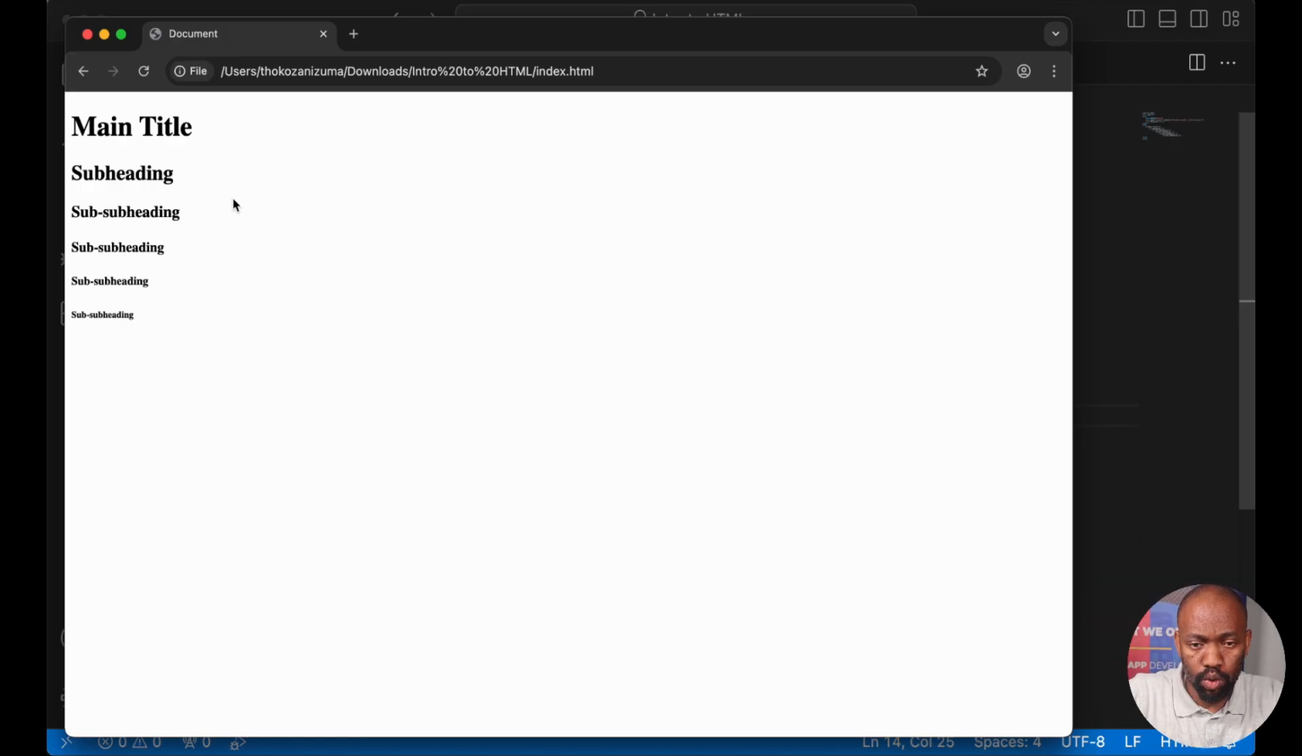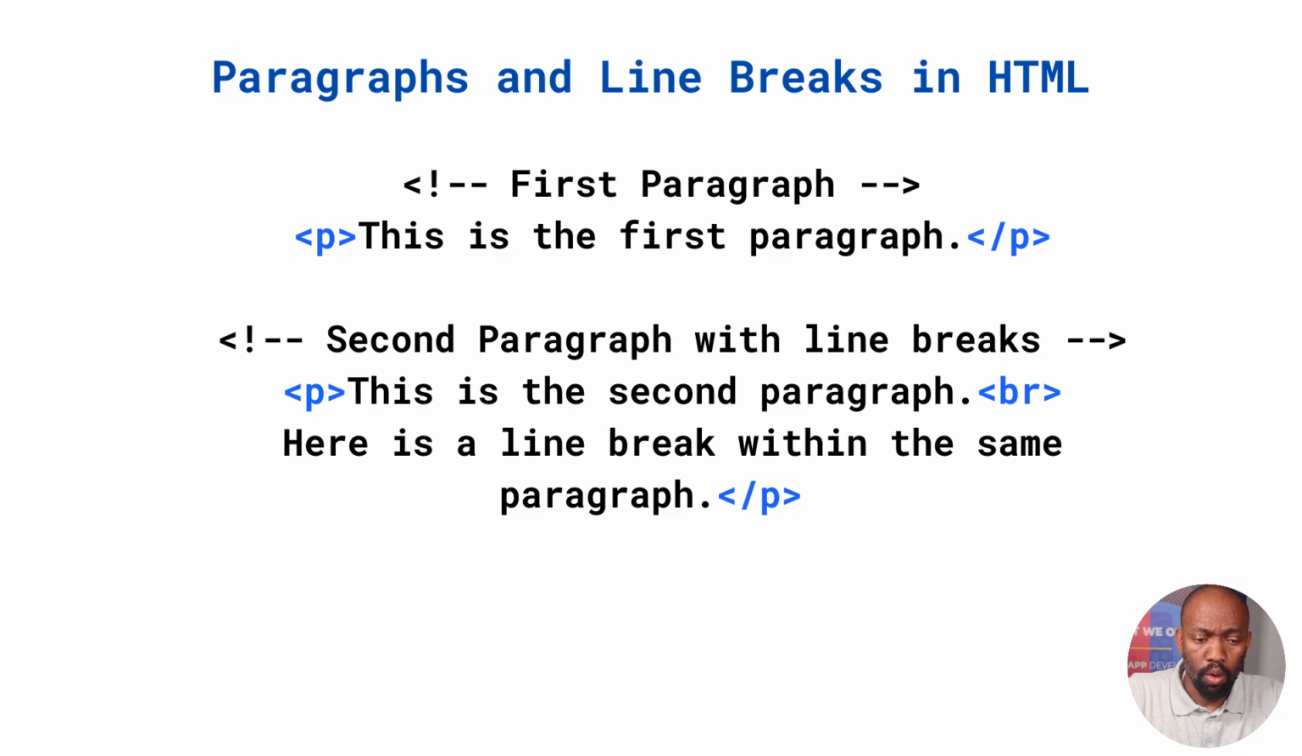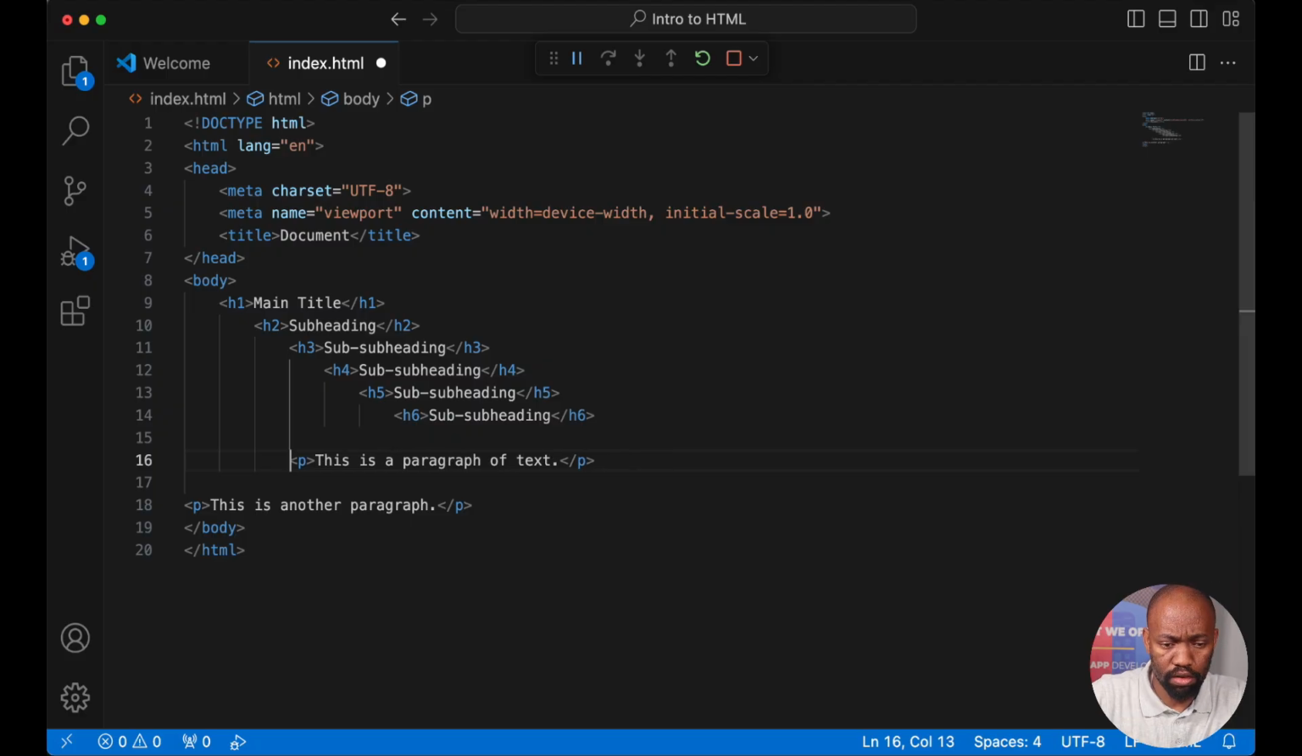And moving on to paragraphs now and line breaks. So paragraphs are wrapped in the P tag, right? And HTML will automatically add space between 2 or any number of paragraphs. But in order to do that, let's show you how a paragraph looks like. This is a paragraph, right?